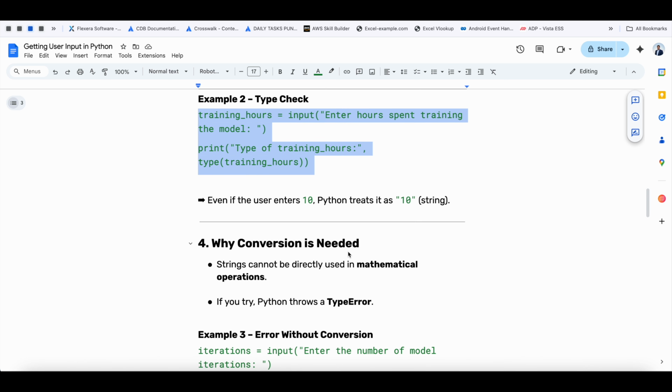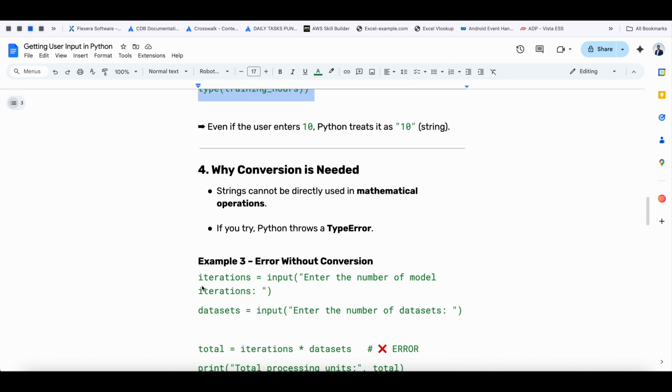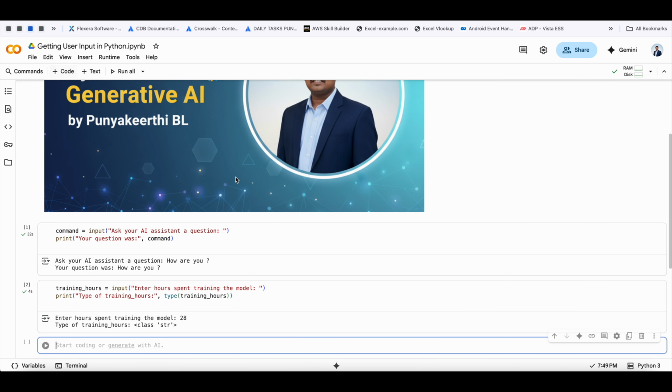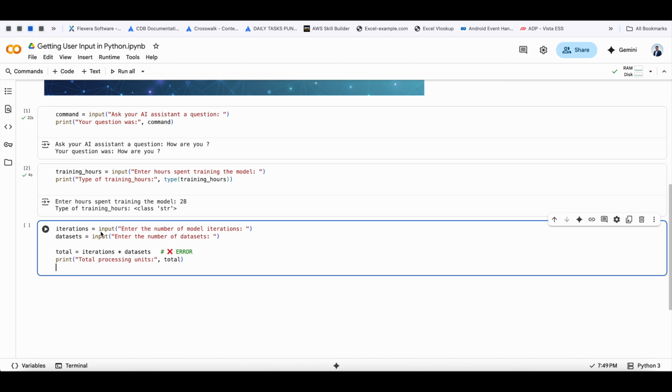Why is conversion needed? Strings cannot be directly used in mathematical operations. If you try, Python throws a type error. So when we use the value from the input function in our mathematical operations, it throws an exception. We can understand it with an example. Iterations is a variable. I am taking input, enter the number of model iterations, and we have datasets as a variable which is assigned with input with the prompt, enter the number of datasets. Total is equal to iterations into datasets. It will give an error, so let's run it and you can see.